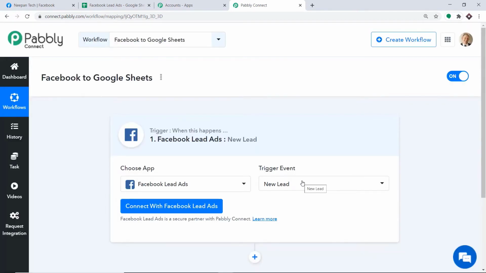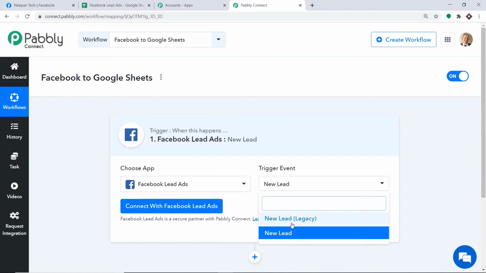Your obvious question is, what is a trigger event? A trigger is basically an if statement. It asks a question: if the condition is met, what should be done? For example, if a new lead is created, what action should be taken by the system? There is one more trigger event, that is new lead legacy. In case you want more triggers of your choice, you can make a request to our team at admin@pabbly.com for the specific trigger that you want to build. But at present, I just want to send the data when a new lead is made in Facebook.